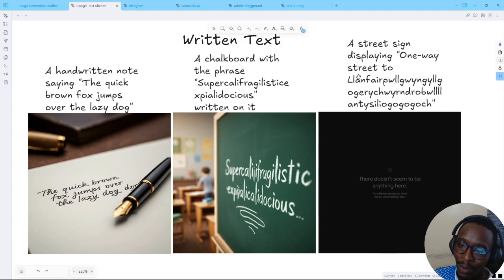And then the last prompt that we had was a street sign displaying one way straight to one of the longest places in the world by longest name. It did not produce. Again, this can happen with Google's Test Kitchen. There are times that it will not give you an image and it's just going to go blank. So you can play with the prompt a bit and see if it's going to give you a different image.